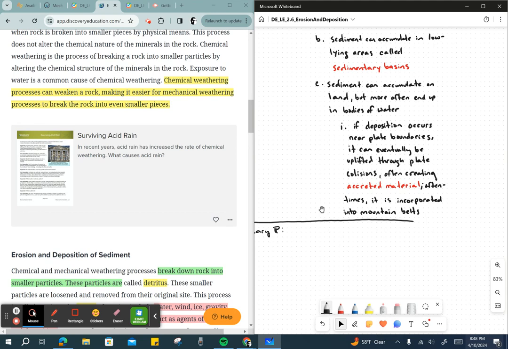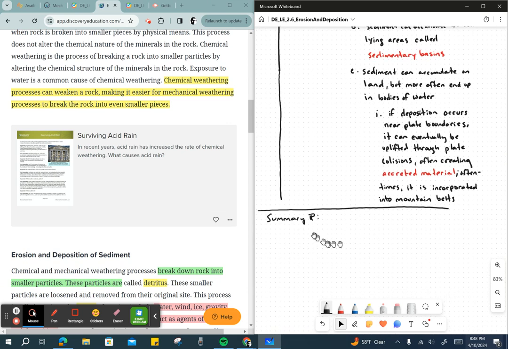So, anyway, I hope that that was helpful for you. Go ahead and make sure that you take a moment and write down your summary paragraph. I think the last little bit that I want you to understand is this term accreted material. When we say that material can be uplifted and become terrestrial, sometimes we'll call that an accretion or an accretion wedge. And accretion just simply means that it's been lifted up.